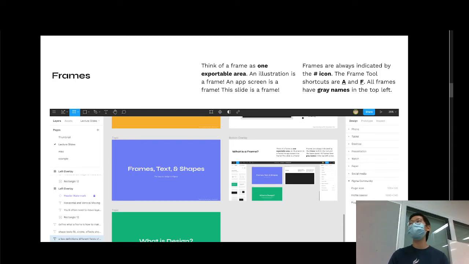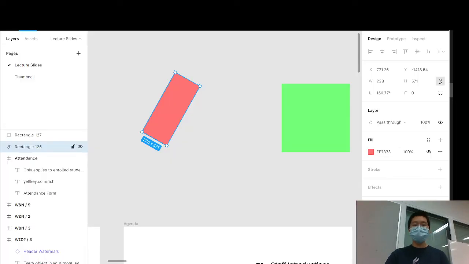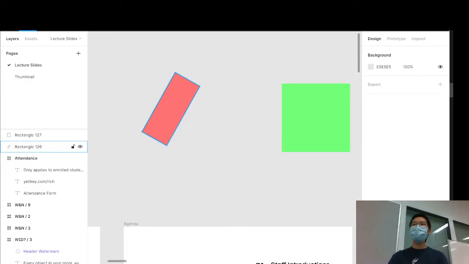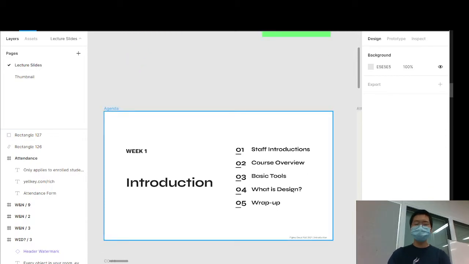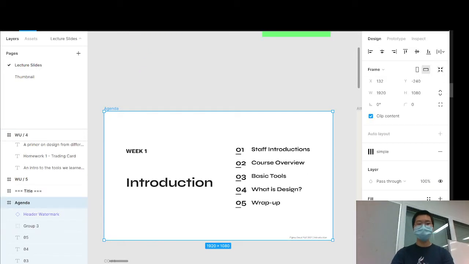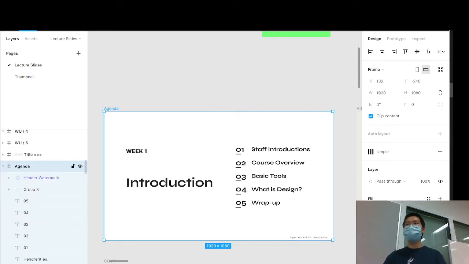Now frames are always going to be indicated by the pound sign icon, and the shortcuts are either A or F, whatever strikes your fancy. And all the frames have gray names in the top left. That's the easiest way to see if it's a layer or if it's a frame. So really quickly, as you see here, this doesn't have a gray name in the top left. This doesn't have a gray name in the top left. But this one, this agenda frame does. And you can tell it's a frame because of that. When I click on it, you see there is a pound sign showing that it's a frame. And it's a container for all of these different objects that I can actually collapse, so it's a little bit easier to navigate the sidebar.